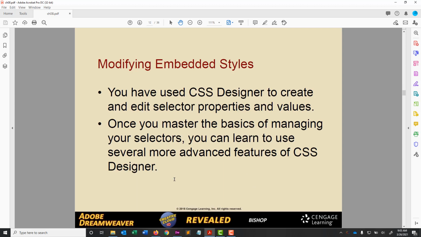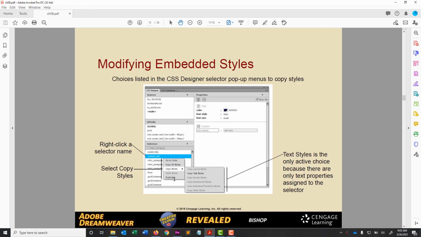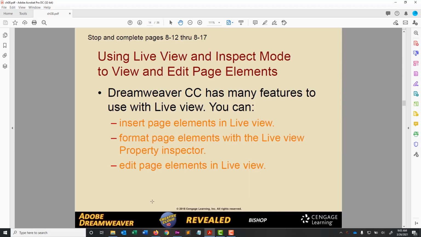You have used the CSS Designer panel to create and edit selector properties and values. Once you master the basics of managing your selectors, you can learn to use several more advanced features of the CSS Designer panel. For example, we can copy styles from a particular class or a particular HTML element, and then paste those styles into another area. So let's go ahead and practice pages 12 through 17.